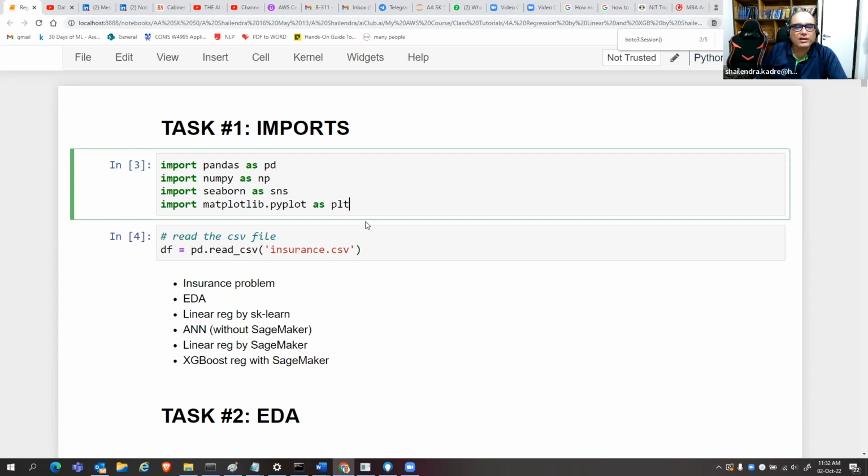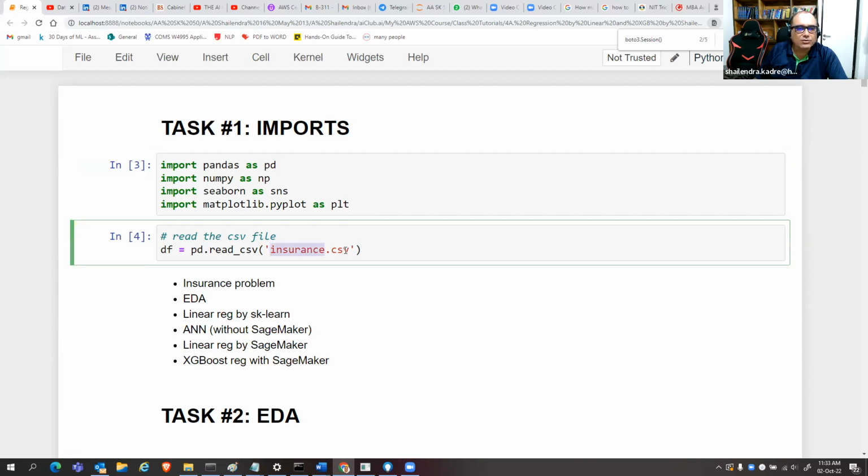I don't want to open unnecessary things and save charges, if there are any charges. There is no need for this demo to run it from SageMaker, so I'm running it from my local machine. It's an insurance problem. I think many of you who have done machine learning know it's a famous problem. Many people solve it from Kaggle, and this data set is taken from Kaggle.